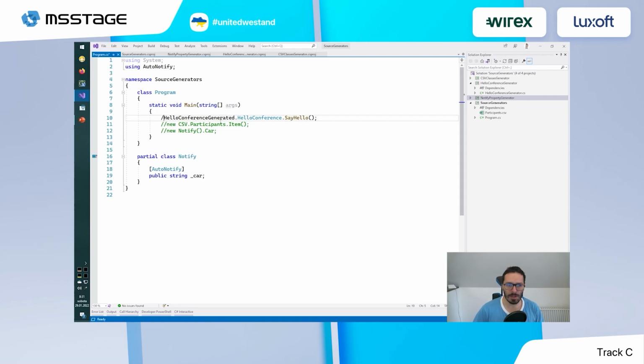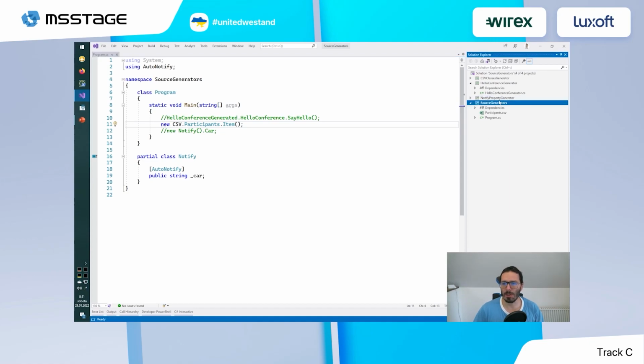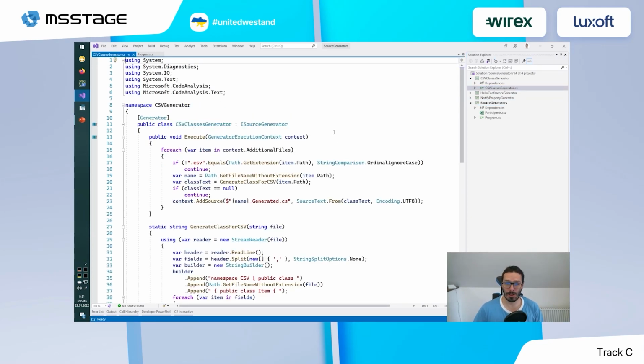But you need to have something that's a little bit more interesting. So let me close these csproj files because we don't need them. And I have one that I call CSV Classes Generator. That's kind of in the area of parsing maybe, or some kind of pre-generating some objects for parsing stuff.